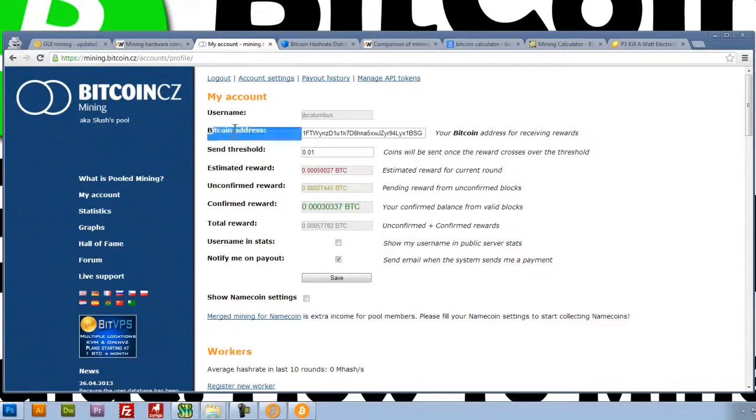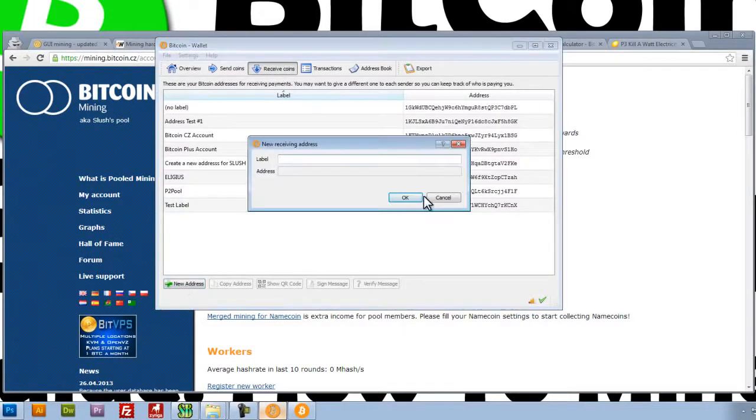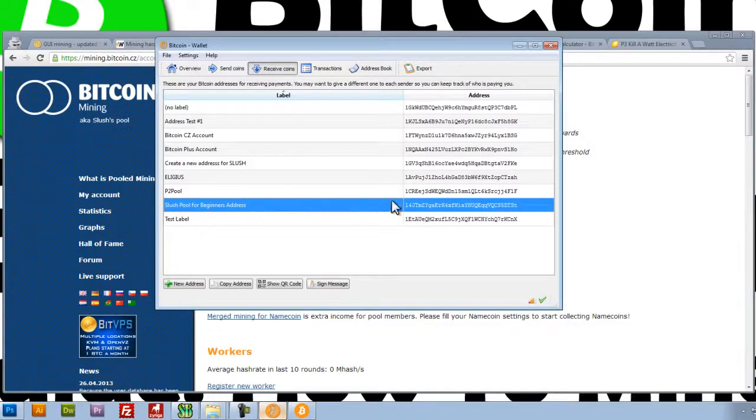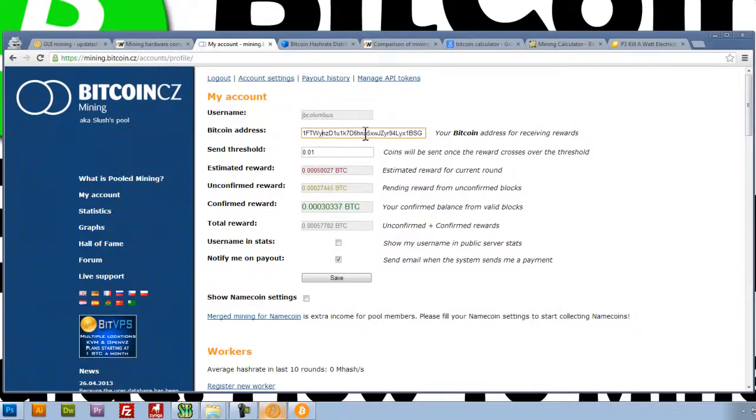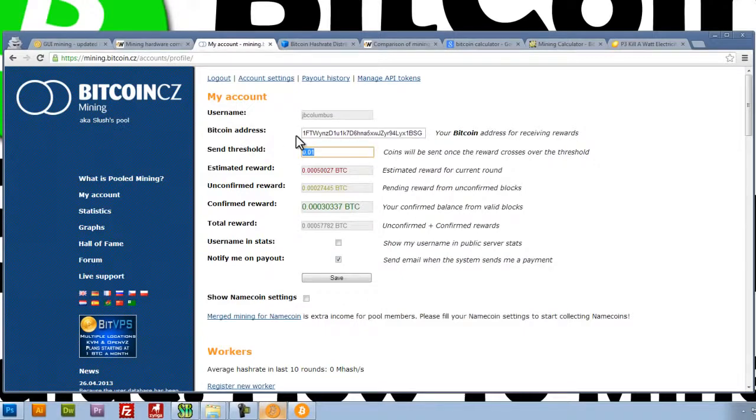Now you can see here, Bitcoin address. That is something that we're going to get from our wallet. So let's go back to our Bitcoin wallet and click on receive coins, and we're going to click on new address, and we're going to give that new address a label. So I'll give that, let's see, Slush Pool for beginners address. Once I do that, you can see it pops up here in this list, and what I want to do is right click, copy that address, the string of code right here, and I'm just going to paste that address there.